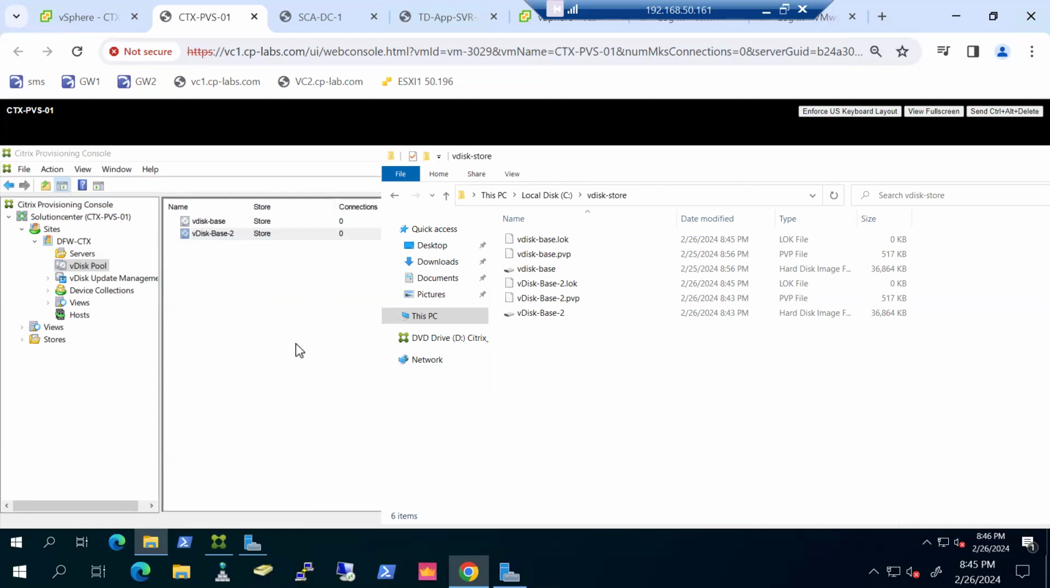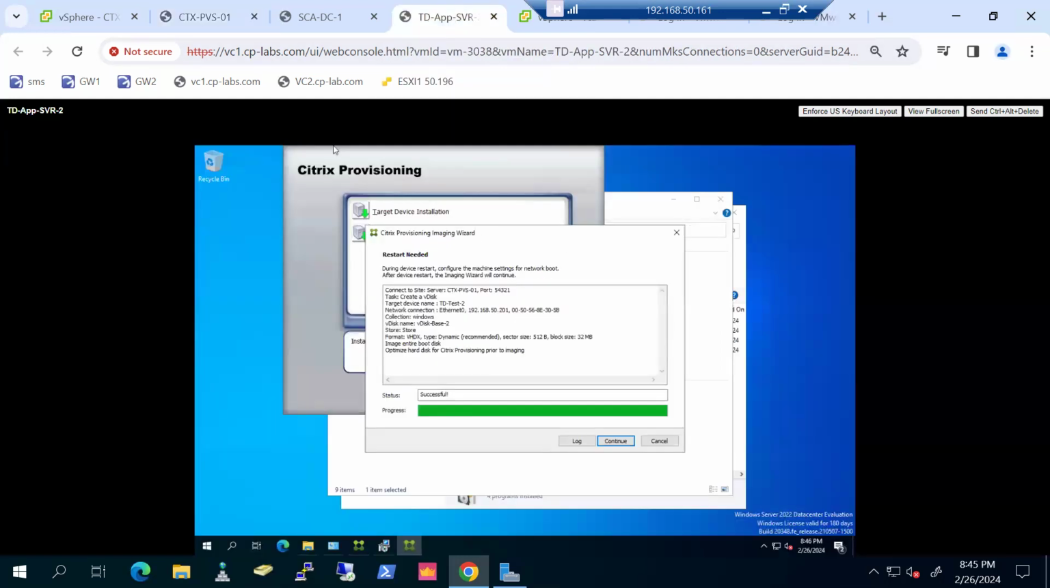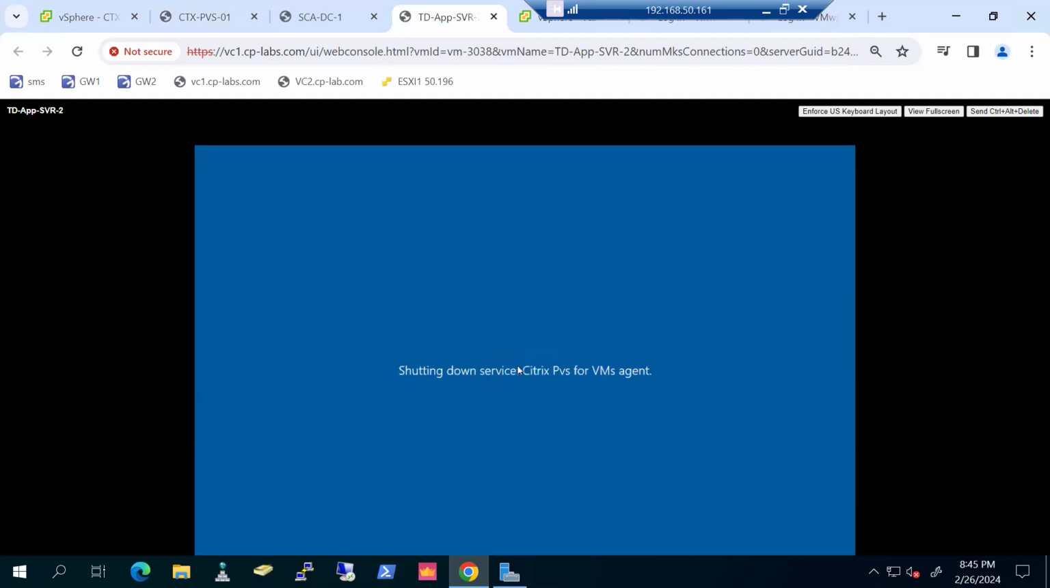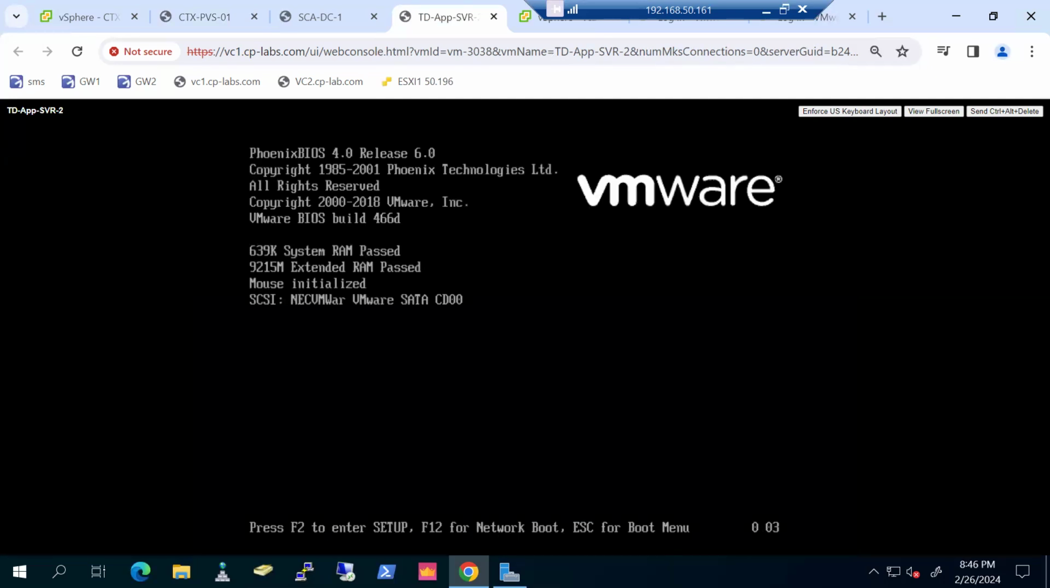Go back to that target device. Click on continue. Click yes. Let's see how it will react. Your DHCP server is up, right? Yeah. Okay. Make sure you boot it from network, F12.